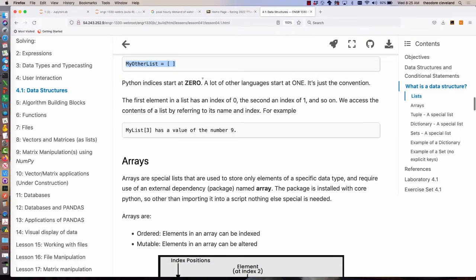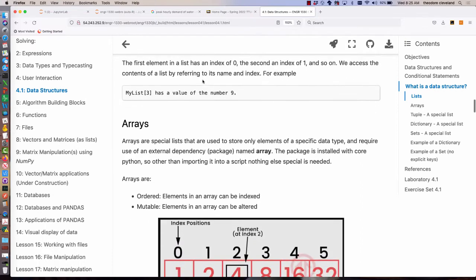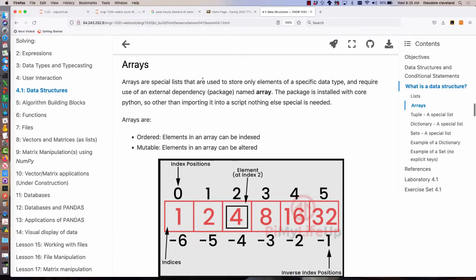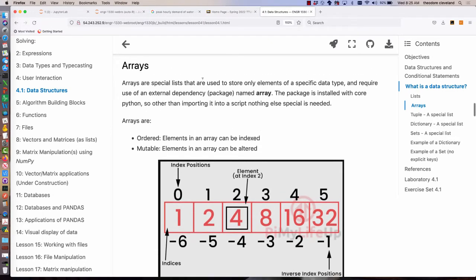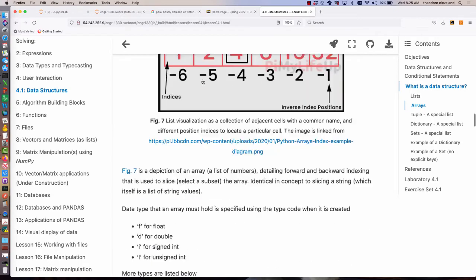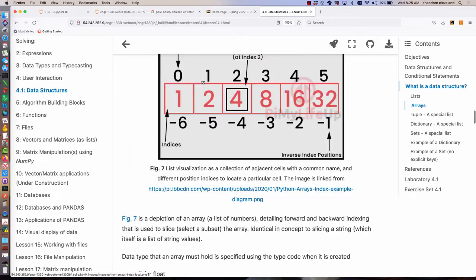So Python indices, we already know, start at 0, and the first element has an index 0, 1, and so on. Our first type of special list is something called an array. And the primary difference between an array and a list is, by definition, an array is a list that contains elements of one data type. So we can have arrays that are comprised of floats, arrays that are comprised of integers. I think we can have arrays that are numeric.